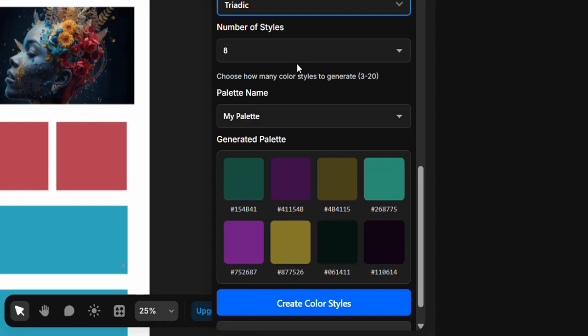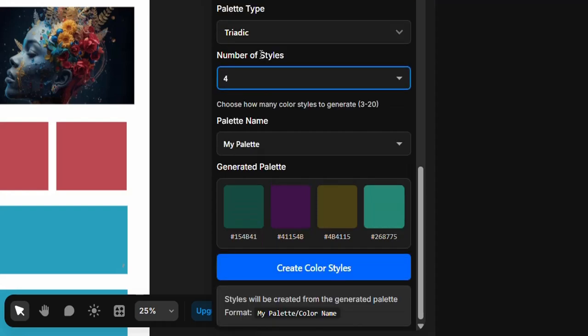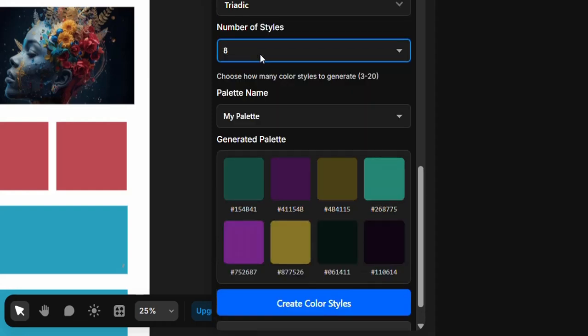Exactly. Now we get to the fun part. Customization and creation. Step 7 is setting the scale. Right. How many styles do we actually want? You can choose between 3 and 20. And the preview updates in real time as you move the slider, which is super helpful. That immediate feedback is vital.